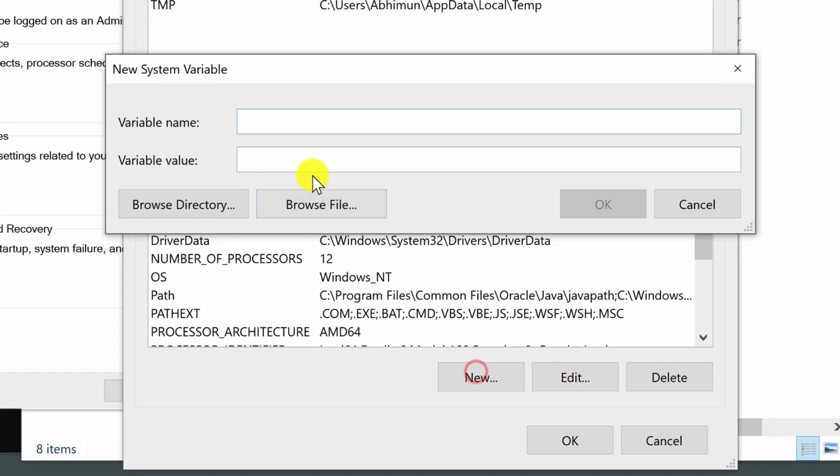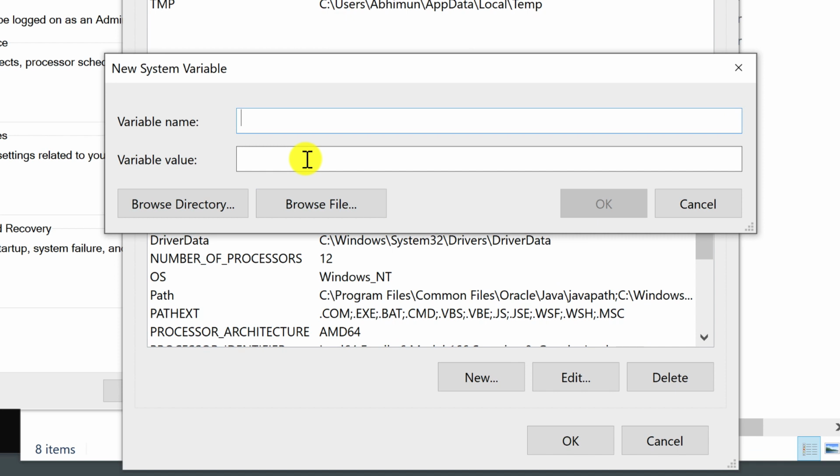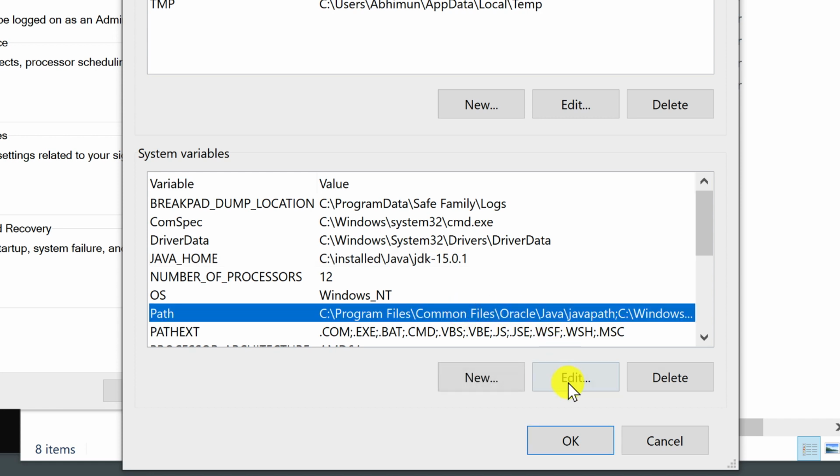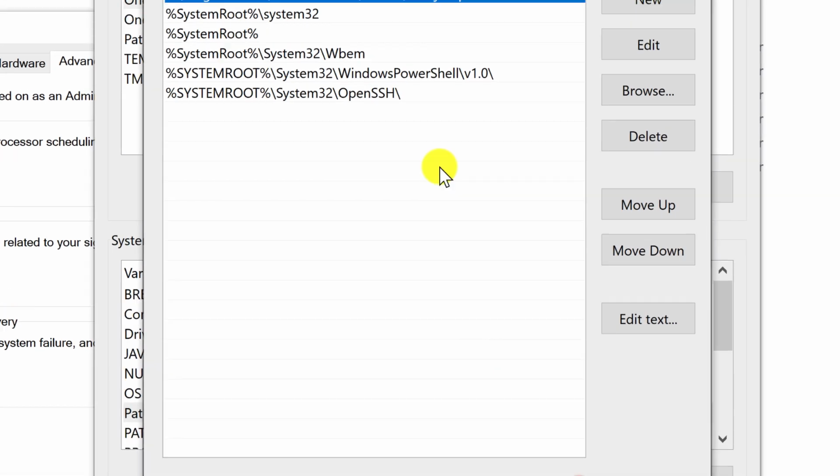Click new and it will open the new system variable wizard. There type JAVA_HOME as the variable name, and for the variable value paste the path of the JDK installation directory. Click OK. Now Java home is configured. Next we will configure path. To do that, select path and click the edit button.